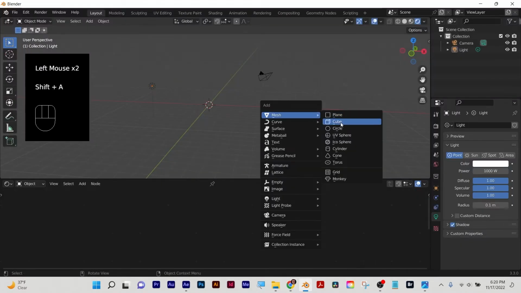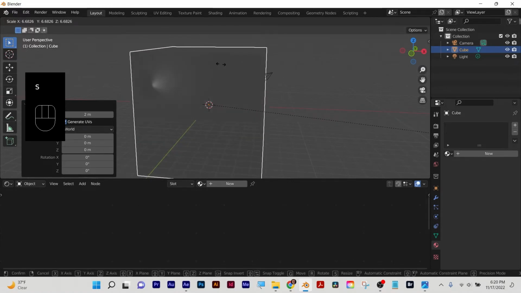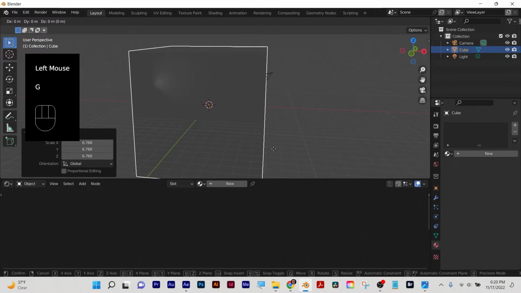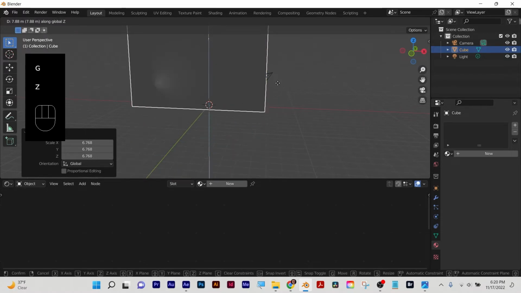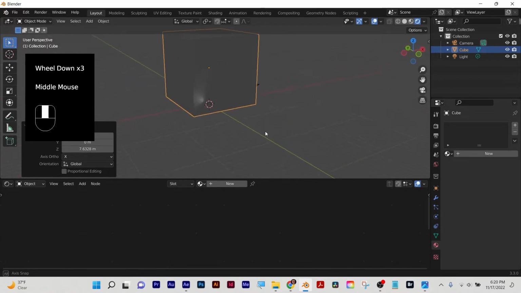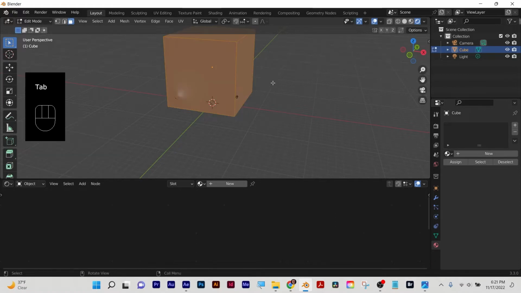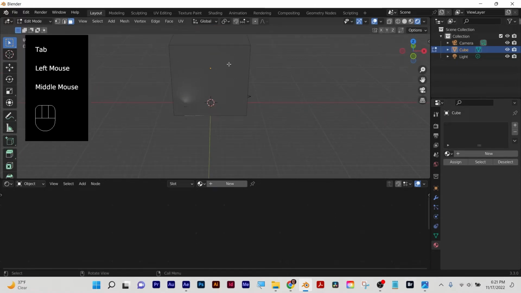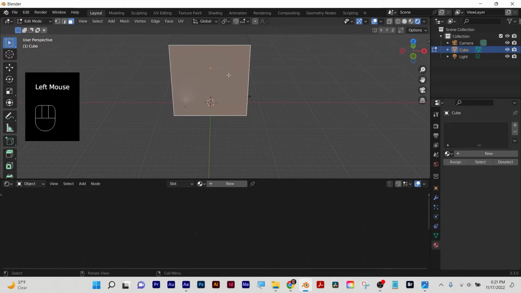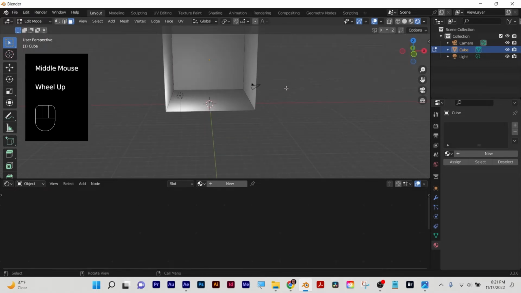Shift A, mesh, cube. We've got our cube again. All right. This time I want you scaled up pretty big, like about that big. And G to grab, Z, put it above the floor plane. And we're there. I'm going to remove this front face and treat this as a little isometric room. It's going to be a subway, like a subway hallway. So I'm going to hit tab, click off. I still have my face select. So I'm going to hit X faces to delete them. Now I've got my light shining inside the box.